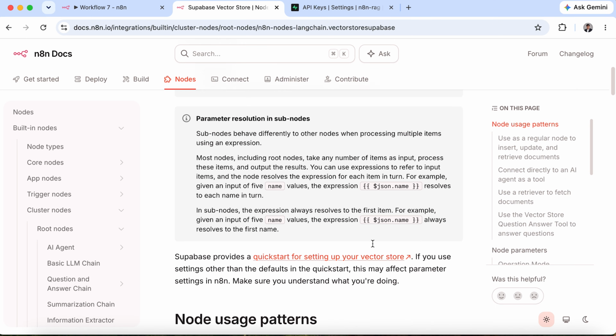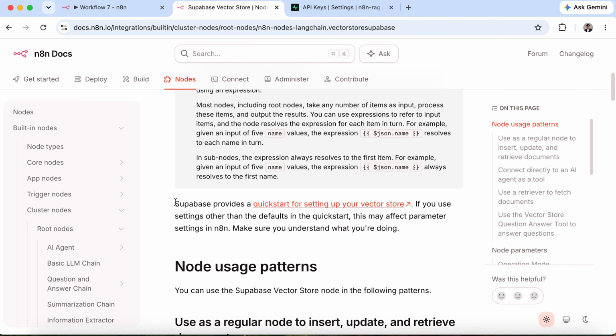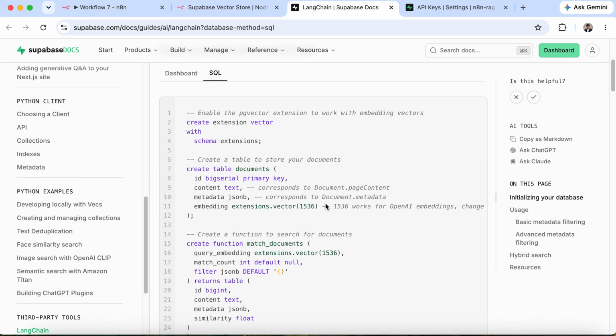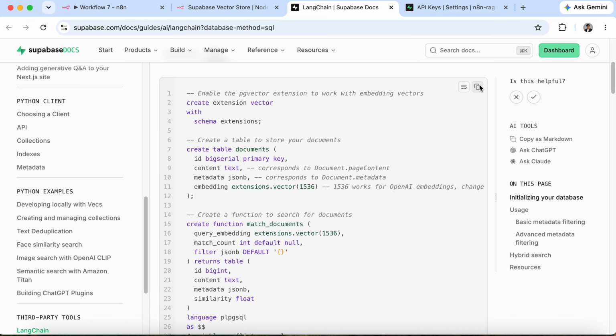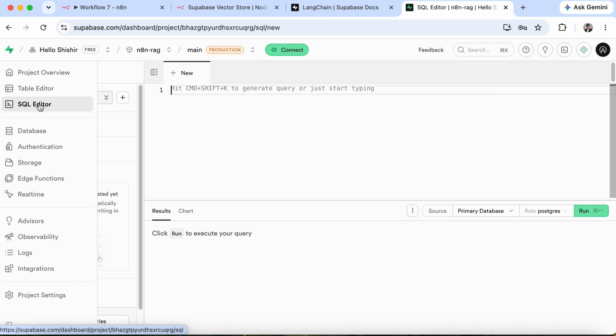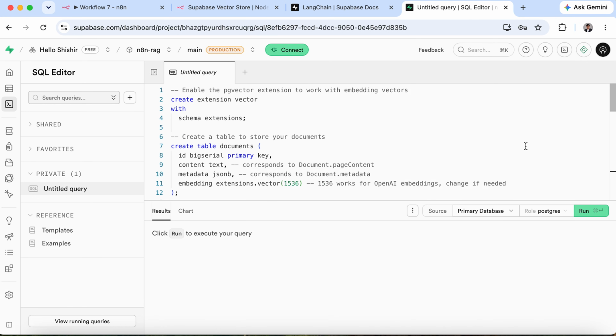Then in this screen, scroll down. Supabase provides a quick start for setting up your vector store. Open this link. Now scroll down. Here it provides this SQL script. Let's copy it. Head back to Supabase. Expand the sidebar and go to SQL editor. Paste the SQL here and run it.